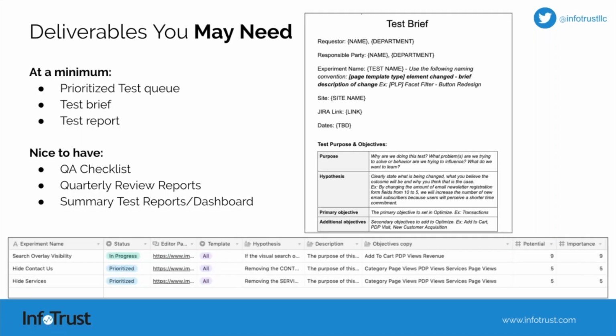So involving the right people also means establishing the deliverables needed and who should be involved with the creation of those deliverables. So here's some examples of deliverables you may need to develop a winning A/B testing strategy. At a minimum, we would definitely recommend prioritizing your tests into a test queue that people have access to. This will give everybody a single point of truth in terms of all of the tests that you have planned and what their priority level is.